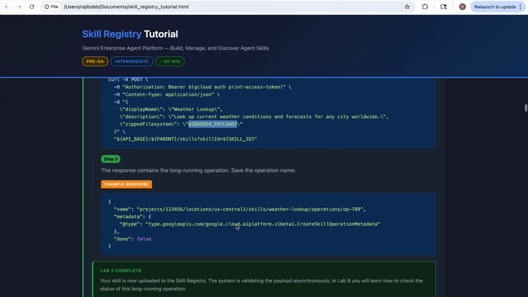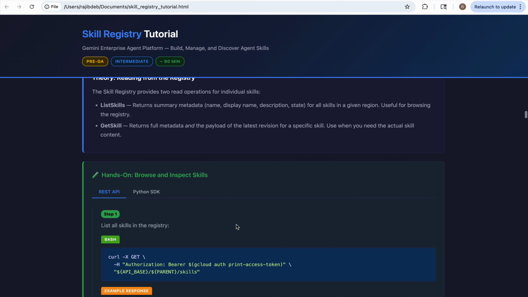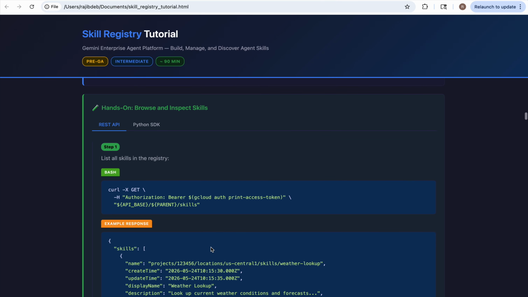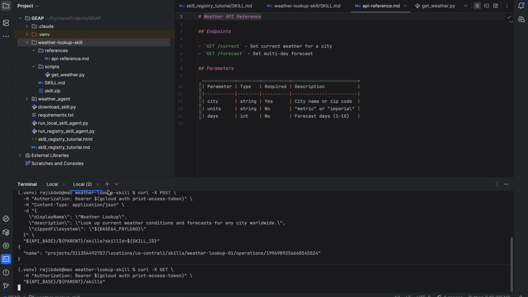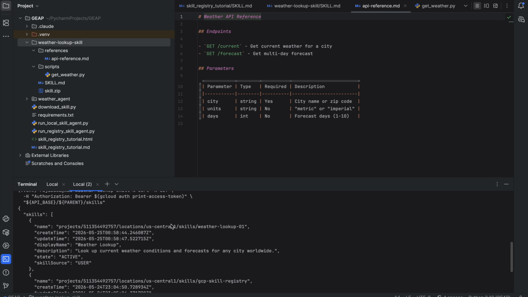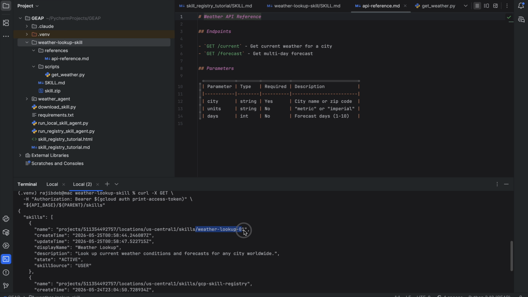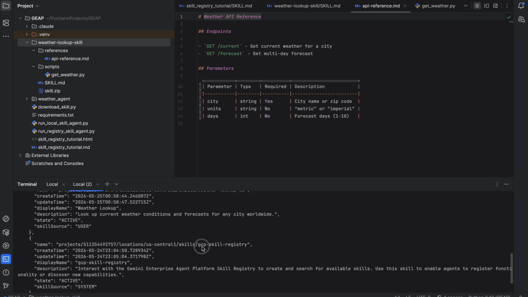Now that I have uploaded it, okay, let me do a list because I want to show something. If I do a list, I should see two skills now. One is the weather lookup one that we just uploaded, and this is a default skill registry that comes already built in. Based on the documentation, it looks like this GCP skill registry is a skill to search for the right skill based on a particular user query, right?